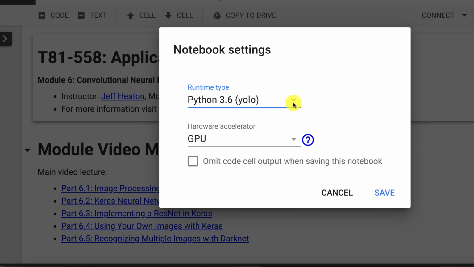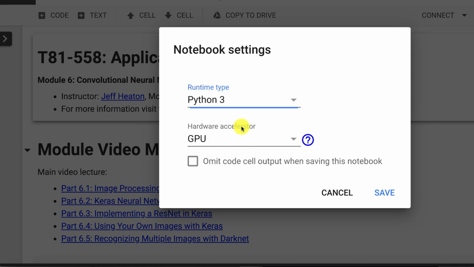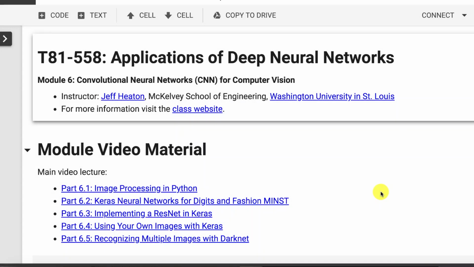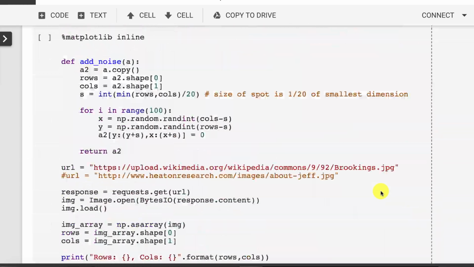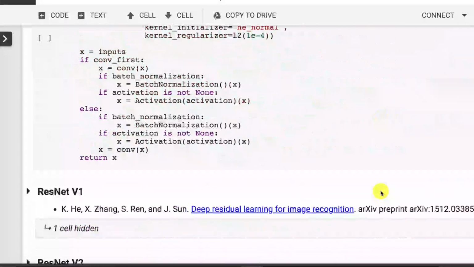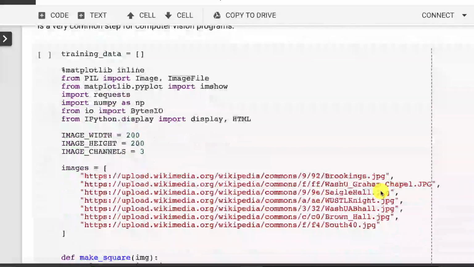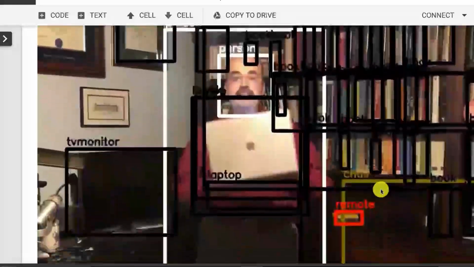Don't worry about this Python 3.6 YOLO. That was from my local environment. Google does not have that, so you'll want Python 3. And we'll save that. So let's scroll down to part 5 of this, because this is what we're talking about. We're going to look at how I was able to shoot that video that you saw leading up to this that has all the squares around it.